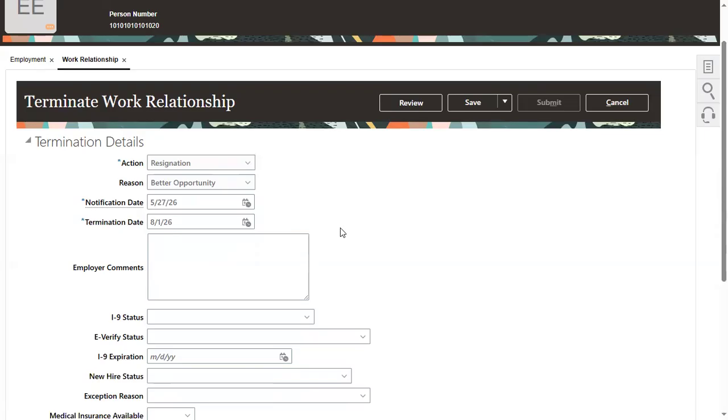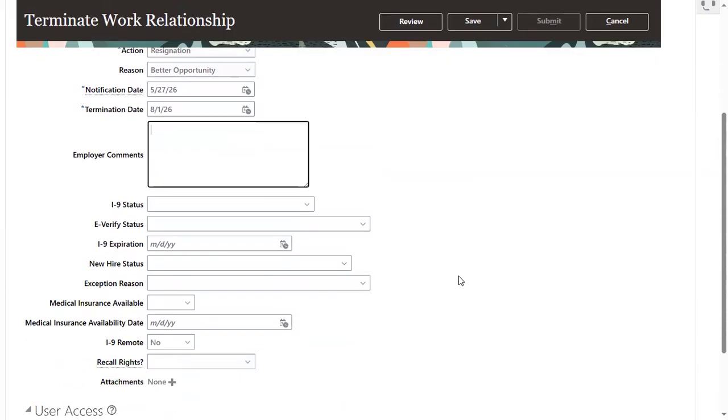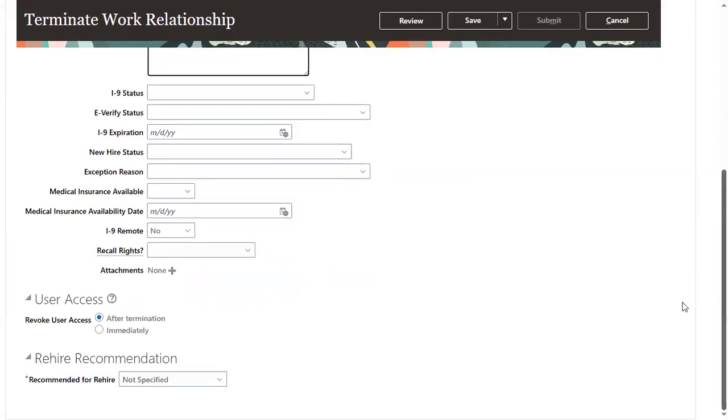So here the notification date is this, the termination date is this, and employer comments are here. And then there are visa statuses in the US. When you are terminating an employee, the visa statuses we put here. As for user access, if you want to revoke it immediately or after termination, that is done here.